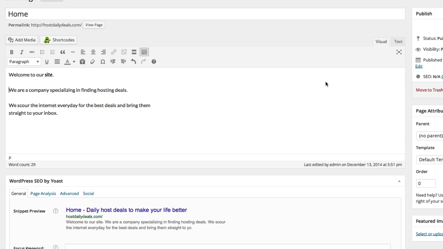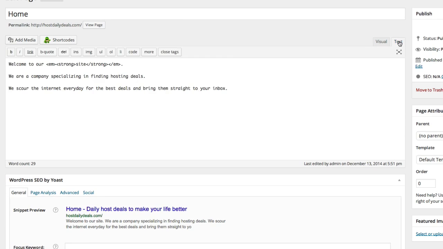But what I really want to cover is a couple of the features you might need, or that you might inadvertently find yourself in. You see there's two tabs here, a visual tab and a text tab. The visual tab is showing you what it's going to look like. So you see the bold, etc. The text tab, if I click that, is what we call the HTML view, or the source view. And I know for most of you, you probably haven't seen HTML.